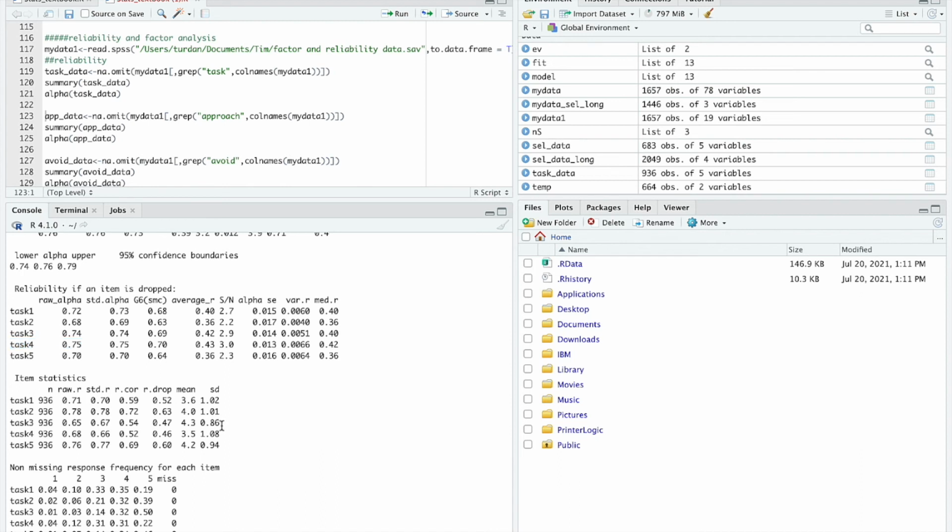So that is the information that you get from the reliability analysis. Not sure what's going on down here with this. I've never looked at that before, so I'm going to ignore that for now.